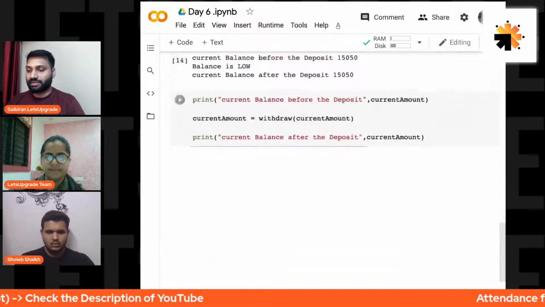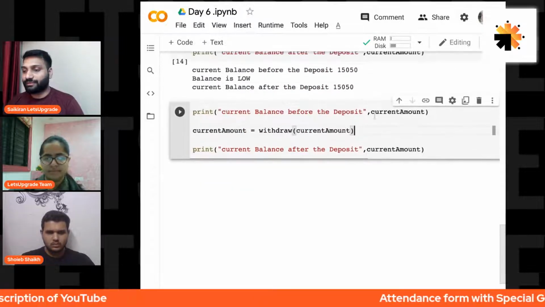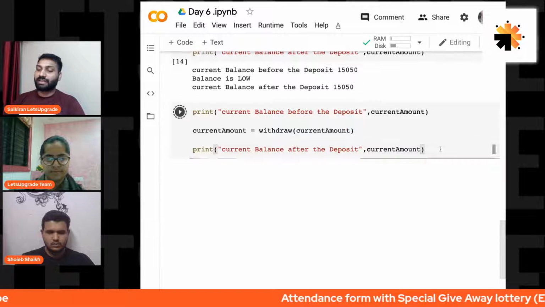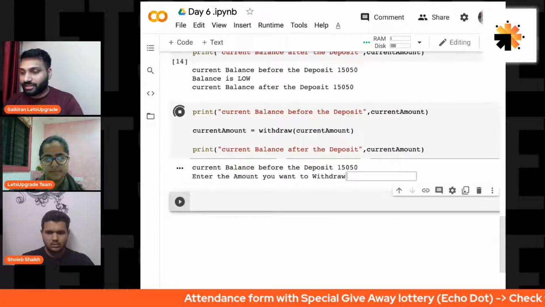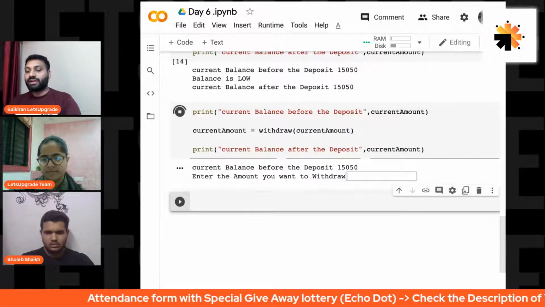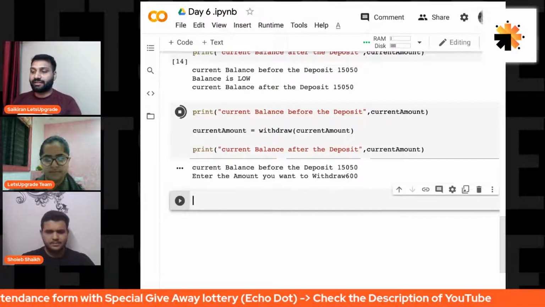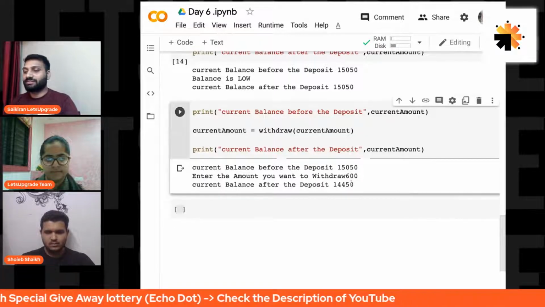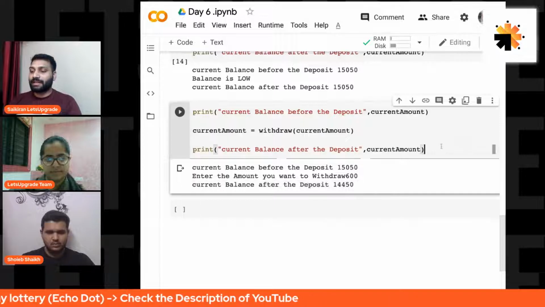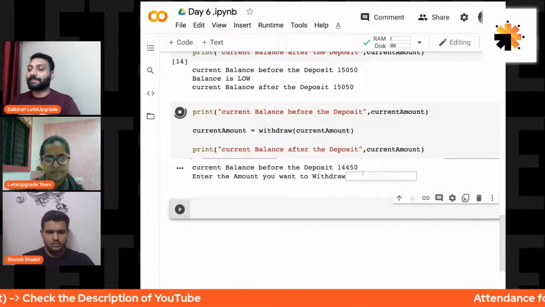Now if you just send the current amount, it will ask you to enter the amount you want to withdraw, and you just say I want to withdraw 600. It says okay, done. So this is the thing. Now this time let us do a bigger amount.